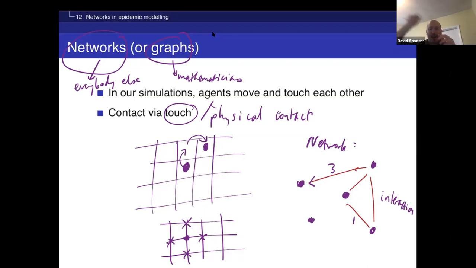A link, not a physical thing, but just a connection represented in this way, saying that I have some probability to transmit an infection. If I have an infection, I have some probability, or if you like, some rate, if you're thinking in continuous time, to transmit this infection over to that person. Is that clear? So this is just a more abstract way of representing the world of individuals with whom I can interact.